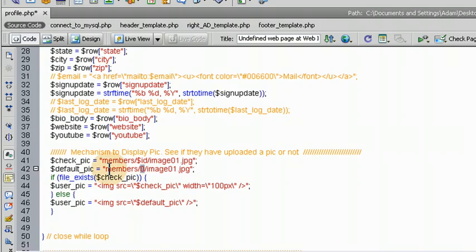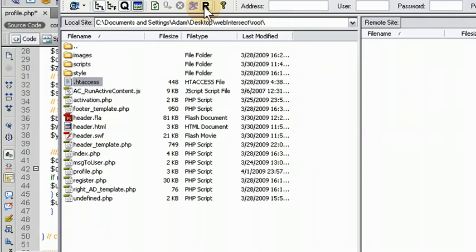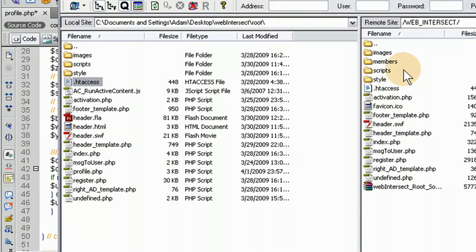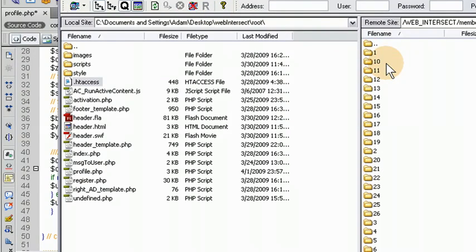Let's see, where are we? Reconnect the members folder. Oh my god, you guys really did join up. Cool, man. So when I go to make my member listing page, 26 people have already joined up. You guys rock. I don't have to make any dummy members now.